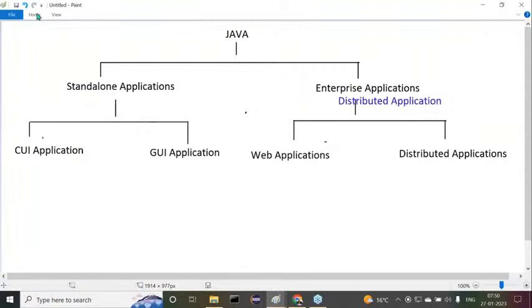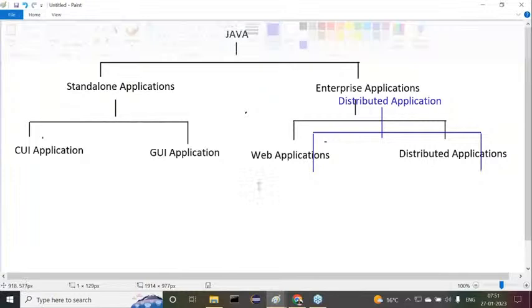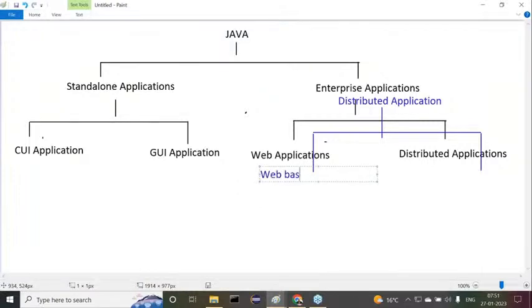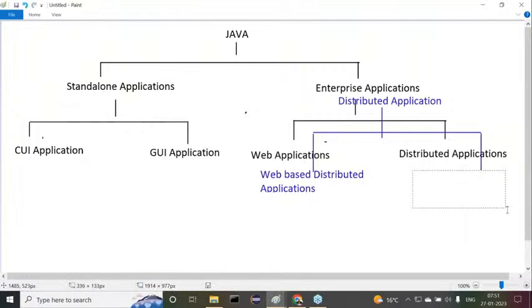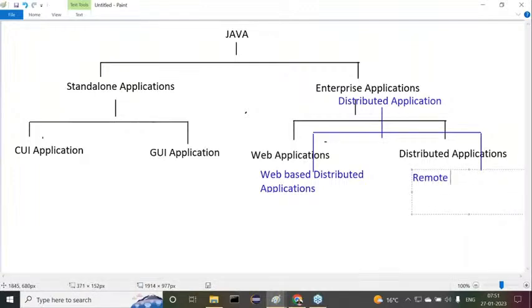But if you use the distributed applications terminology, there we can understand two types of these distributed applications. What are the two types of these distributed applications? Observe carefully. The first one is, listen carefully, web-based distributed applications. And the second one is remote-based distributed applications.